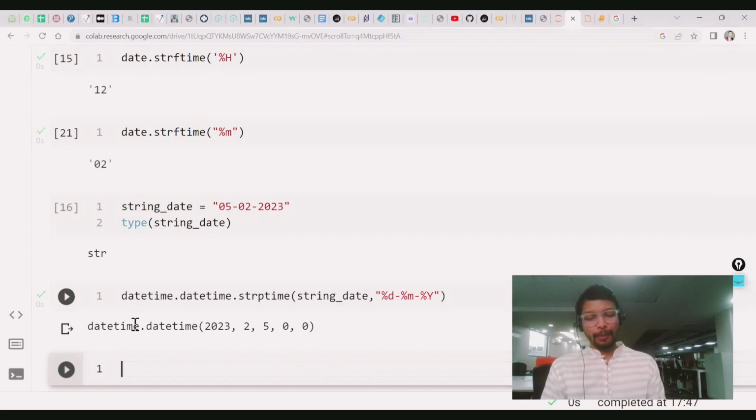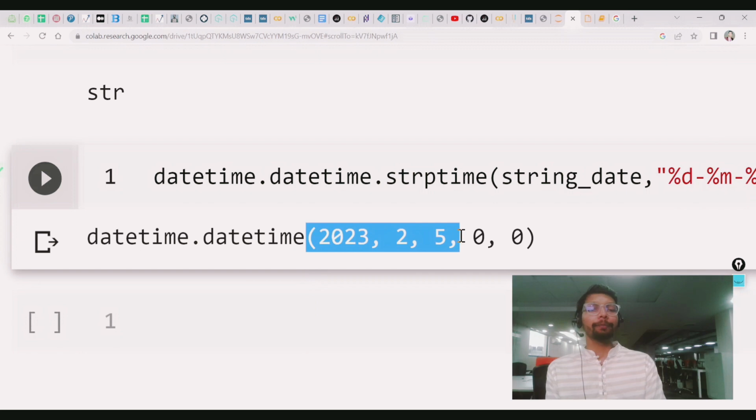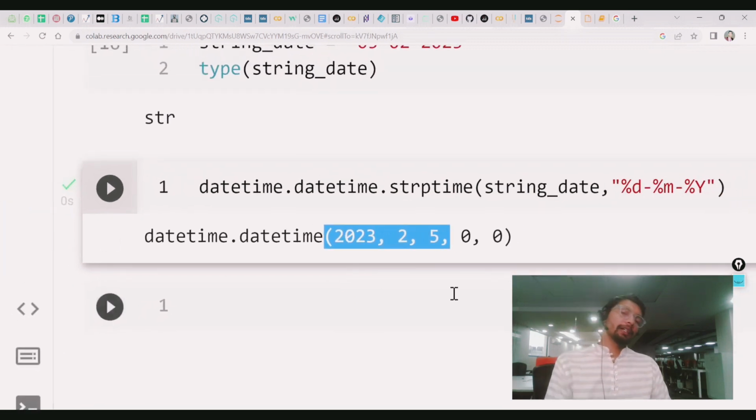Means if I have a datetime object and I want to convert it into string format, then I have to use strf time, string format time. But I already have a string and I want to convert it into a Python datetime object, then I have to use what? I have to use strp time. So when I use this strp time, over here you can see I have got the proper Python datetime object, 2023, comma 2, comma 5, right?